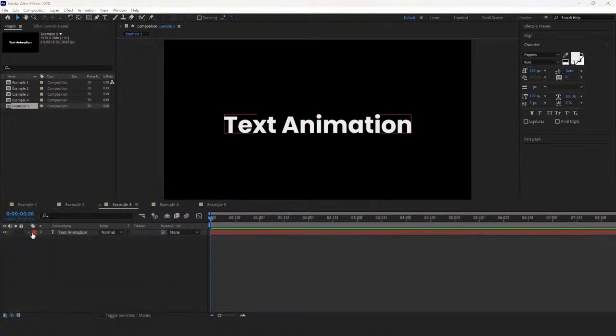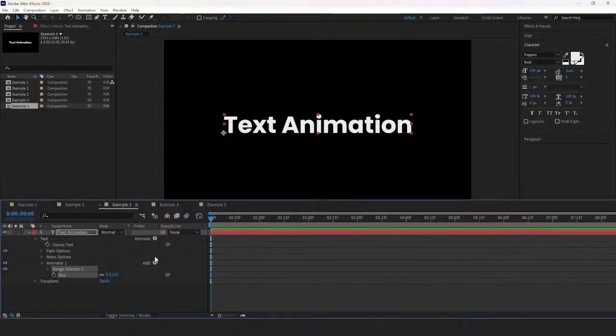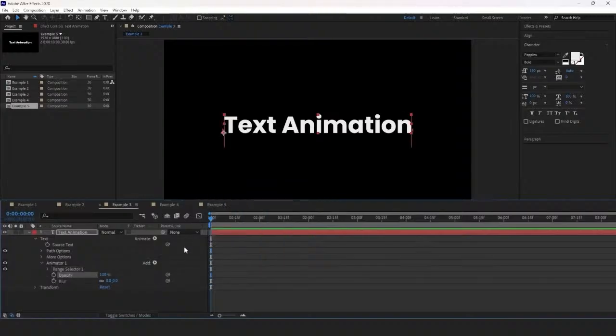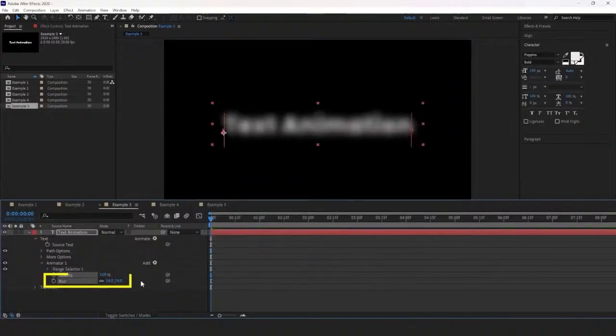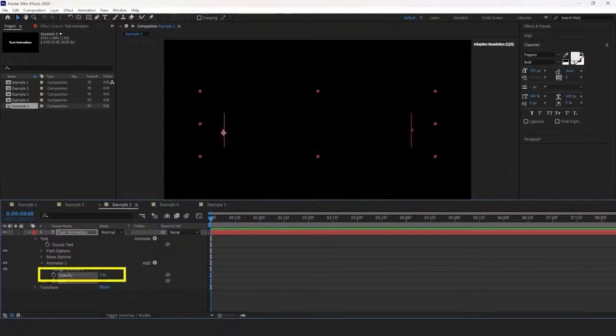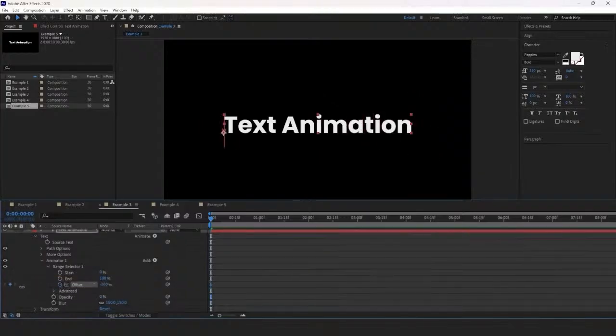Again, expand the settings. Click the Animate button, and this time I'm going to select Blur. Then click the Add button and set Property to Opacity. Now before we use any opacity, let's increase the blur until we cannot tell what the word says. Set it to 150, then set opacity to 0%. Again, at the start of the timeline, we're going to expand Range Selector 1 and create a keyframe for offset. Set it to -100. Go 1 second forward and set it to +100.